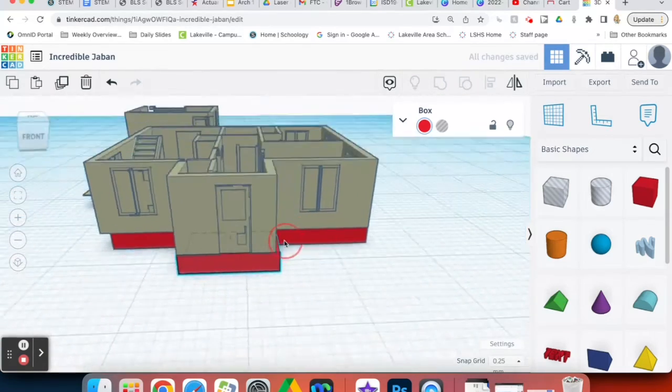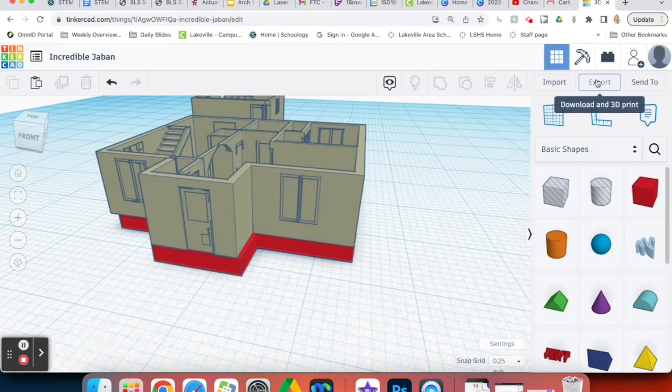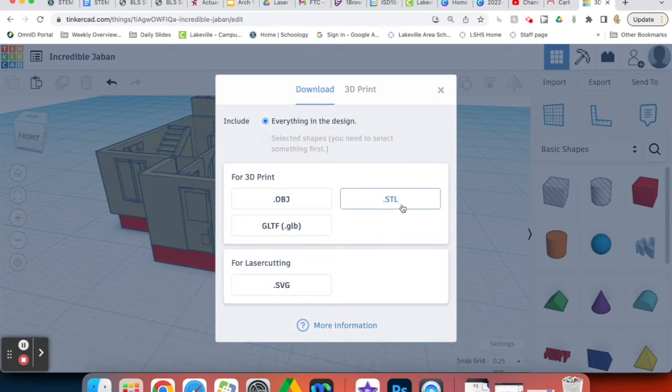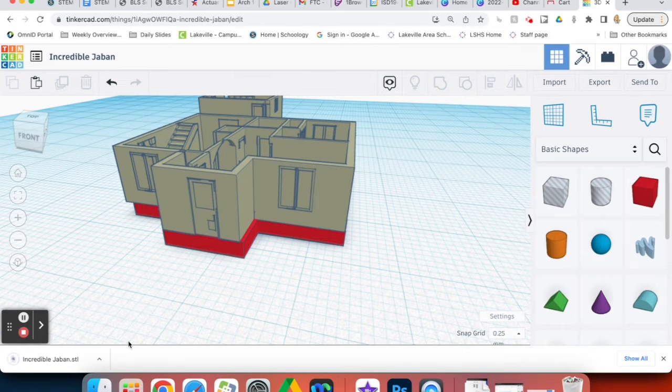And then once it's good, we can just do export. You're going to do an STL, and it's going to give it a weird name, and that is okay. But then once it exports and is in your downloads folder, you're going to bring this into our 3D printing program called FlashPrint, which I'll show you next.